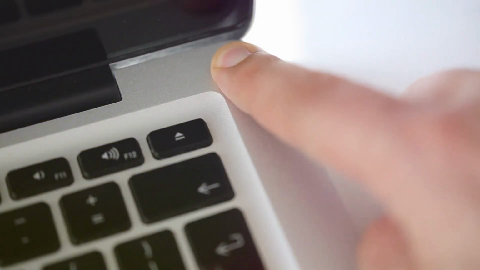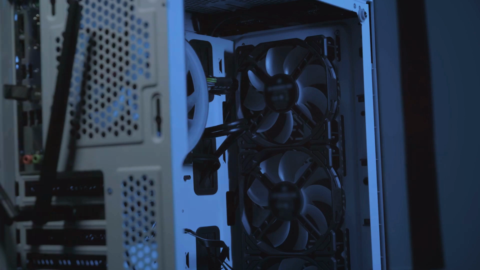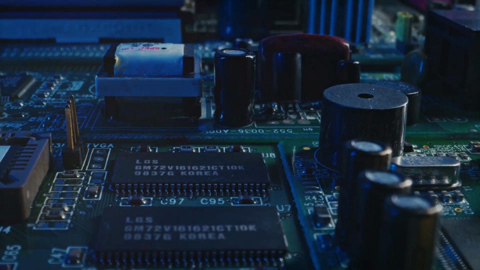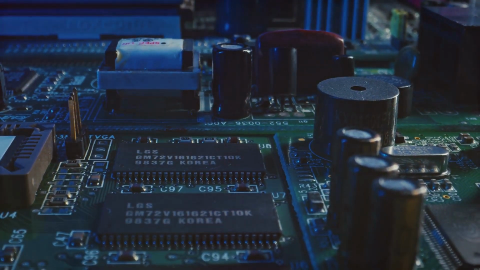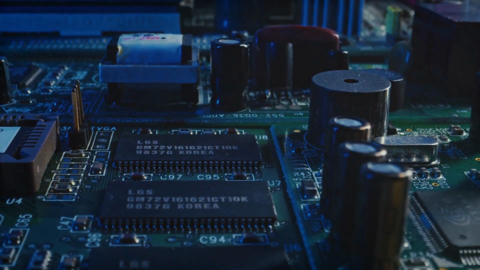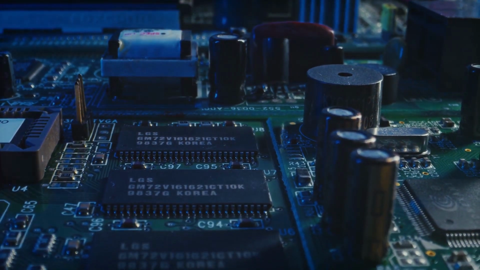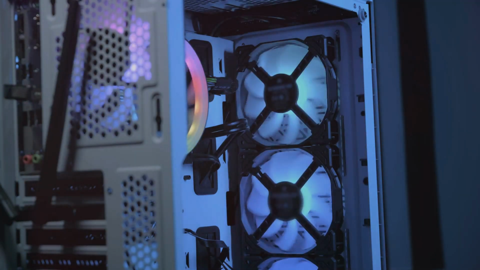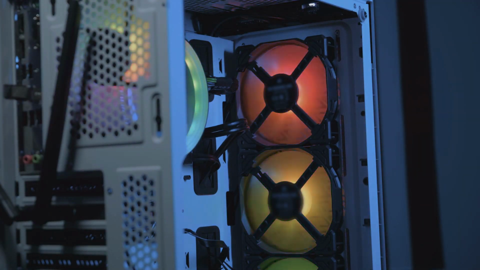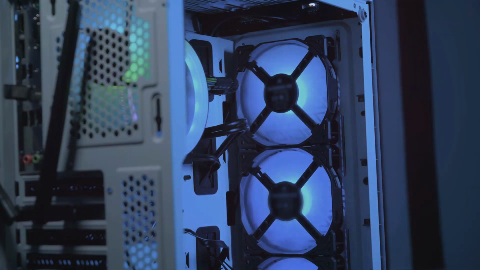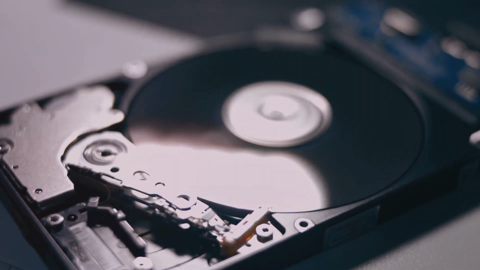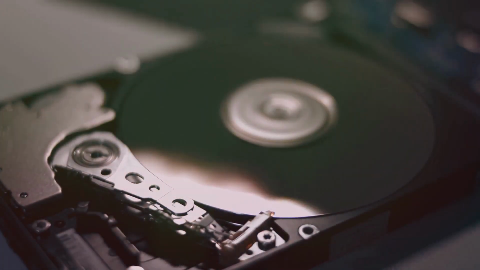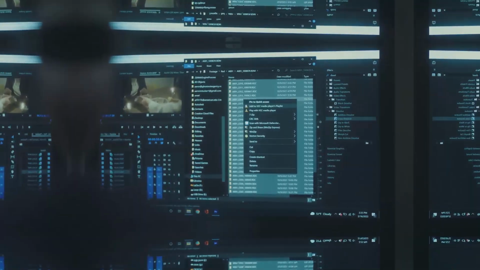Starting up. When you press the power button, the computer begins its startup process. This initial phase involves the BIOS, Basic Input-Output System, or UEFI, Unified Extensible Firmware Interface, which is a firmware program embedded on the motherboard. The BIOS or UEFI performs a power-on self-test, or POST, to check that all essential hardware components are functioning correctly. It then locates the operating system on the storage device, either a hard drive or SSD, and loads it into RAM.